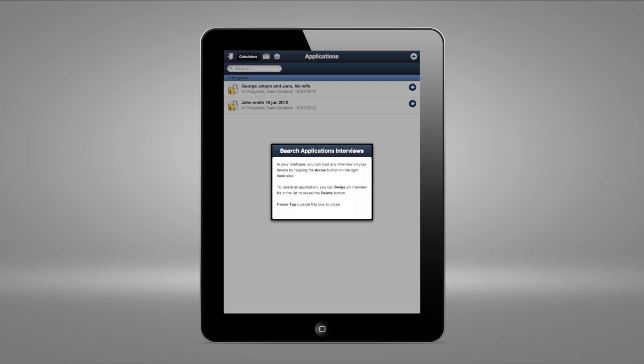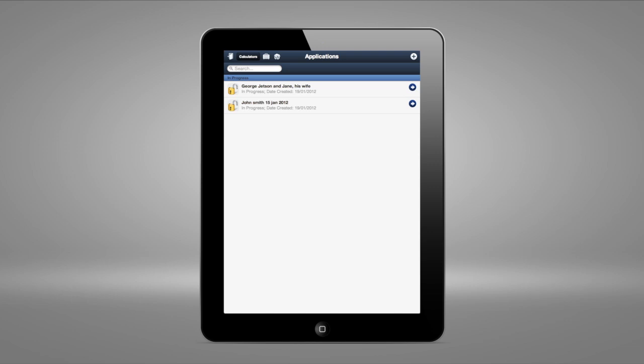Okay, so now we're inside our briefcase and I've entered a few applications so that we can run through how to ensure you don't lose any information and what Synchronise actually does. The first thing to remember is that anytime you create a new interview, it's being saved locally on the iPad. This is great, of course.